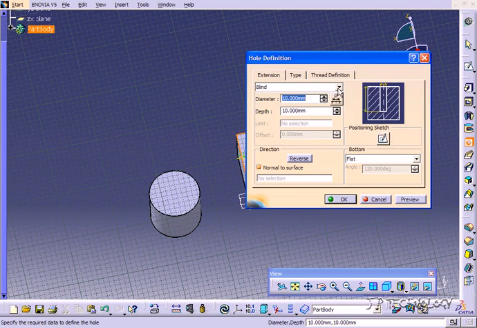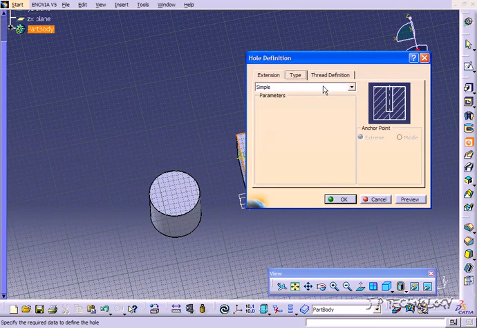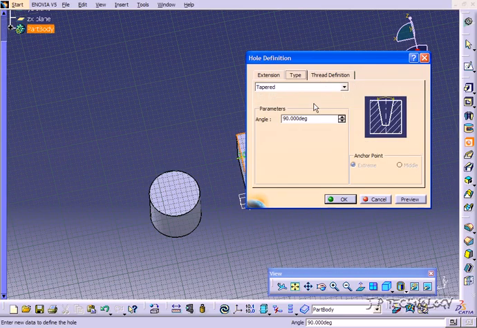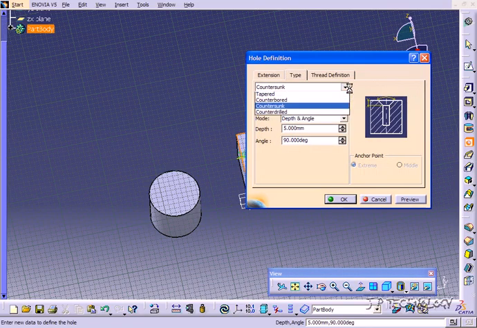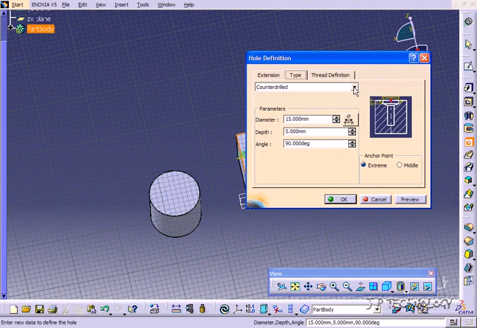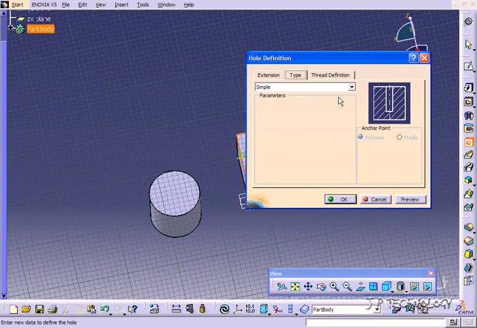So you're able to choose from, just like with the pad and the pocket, all these different types. So blind, up to next, up to last, plane, and surface. And then there are different types of holes. So you can have a simple, a tapered, and everything's shown in the preview window here, so you get an idea of what you're getting. A counterbore, countersunk, and a counterdrilled hole. So right now let's just do a simple hole. A simple hole is just a straight through cut.